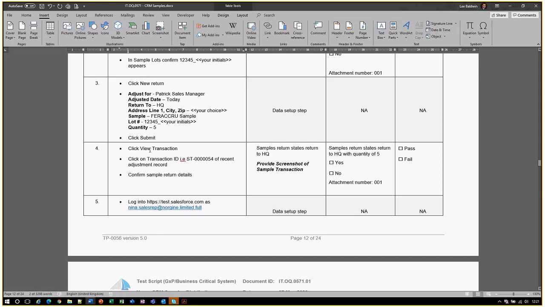On the view transactions screen, it gives you a list of all IDs, ST, etc. And then you can just click on the relevant one, and that'll expand into the full details where you can take a screenshot of that.